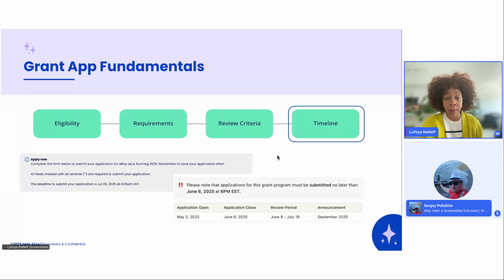Next, you have the timeline, and this just gives you an idea of when the application closes so that you know when you need to submit it, what the review period is going to be, and when the announcement is. If these dates ever change, you can always go back to the terms and conditions that link in the program to find that information.